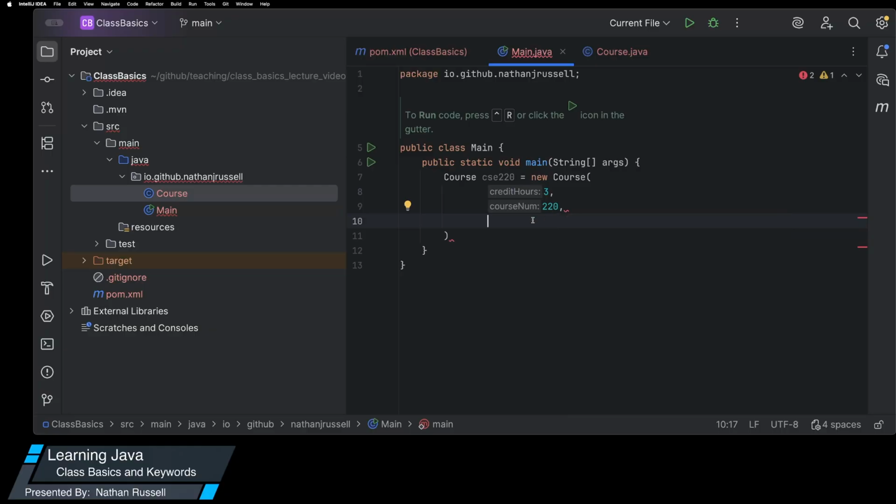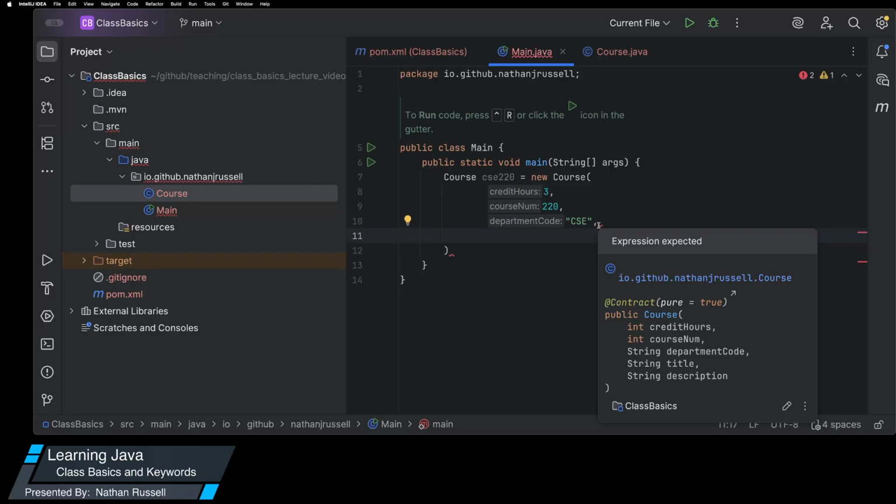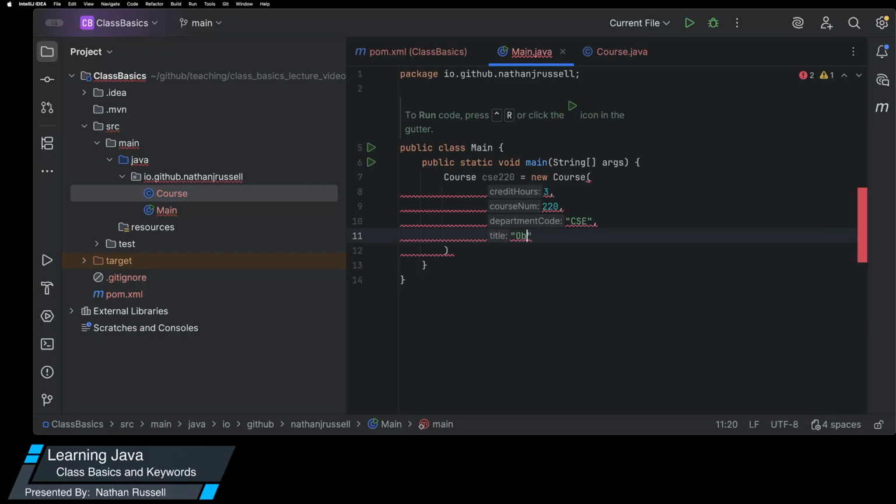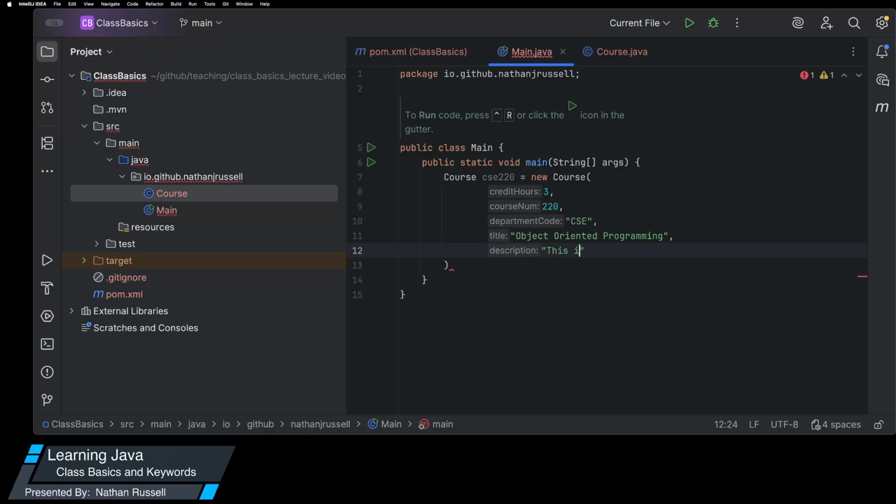So the next one will be department code. I'll say our department code is CSE, Computer Science and Engineering. For the next one, just hover over that little red mark, and we'll see that the next one should be title, and we'll put object-oriented programming. And for the description, I don't actually know the full description of the course, so I'll make one up that's purely random. I'll say, this is where the members of the cool meet with Nathan. How about that? That'll work. So now we close this off and put the semicolon to terminate it.